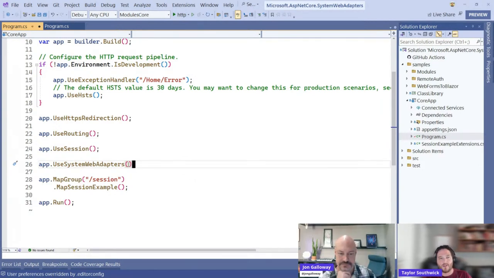However, we've worked hard so that behavior is still generally opt-in, that you only get it if you're doing it off of the types of system.web. So if you have use System Web Adapters as middleware, but you're not using the stuff anywhere, you should not be incurring any of the cost of this adapter layer.